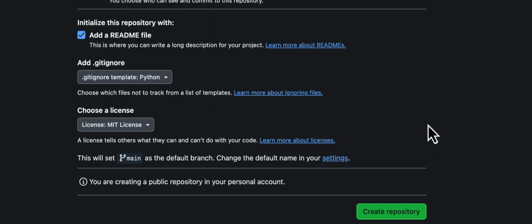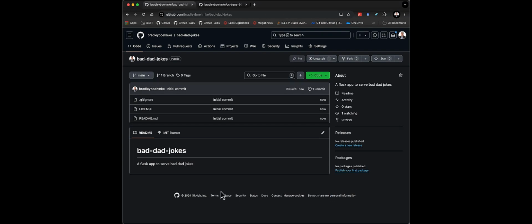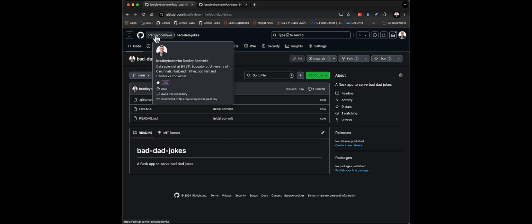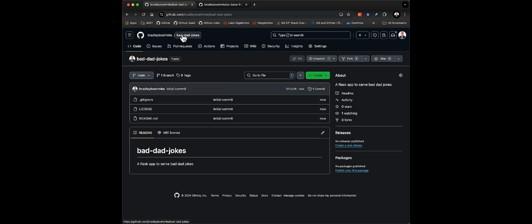All right, so that's everything that I need to select. I'm going to go ahead and hit Create Repository. And now we can see we have a new repo generated. You can see it's under my GitHub account, Bad Dad Jokes, and we have three files that are initiated with this initial repo. We have our .gitignore, we have our license, and we have our readme.